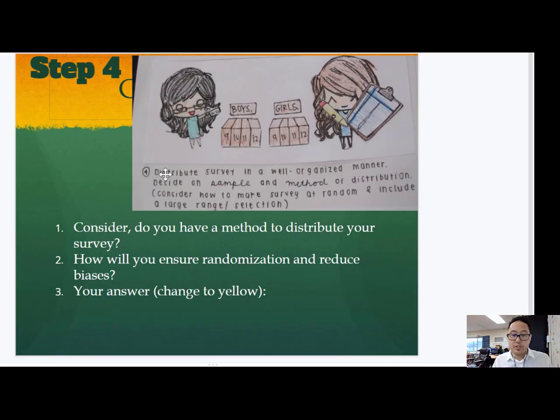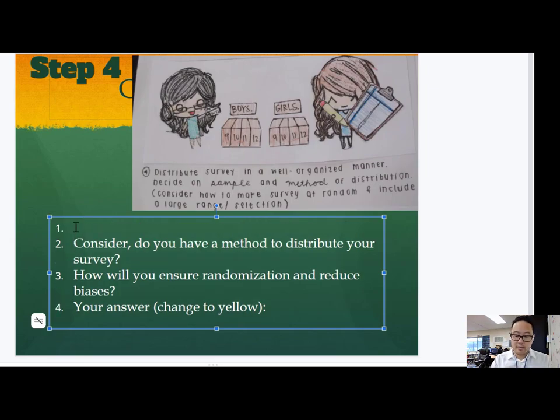Okay, step number 4, distribute the survey in a well-organized manner. Decide on the sample and method of distribution. Consider how to make your survey random and include a large range of selection. I don't have it here, but you should have a sample size. You need a sample size of at least 50 people to take your survey. Consider, do you have a method to distribute your survey?